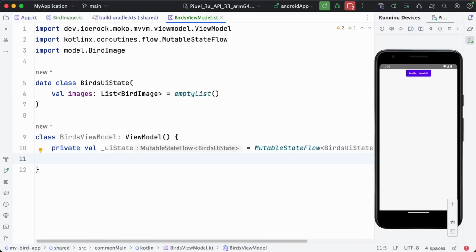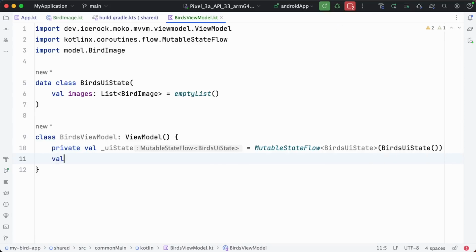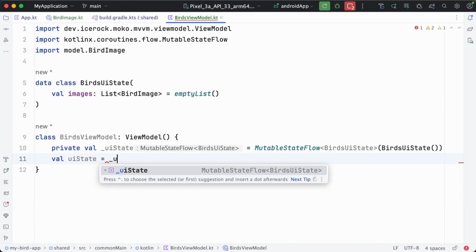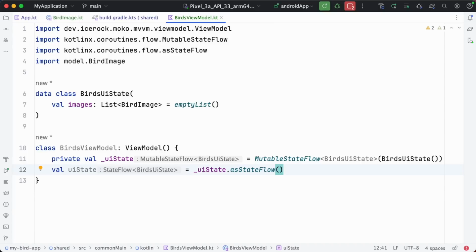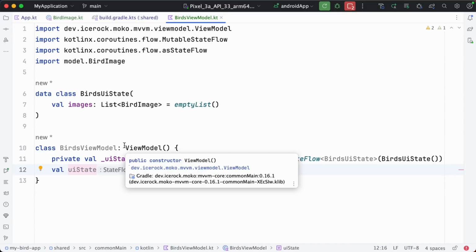Then we somehow need to expose this state flow in a read-only fashion to any consumers of this BirdsViewModel. Let me give us some extra space here. So we'll just specify a public field called uiState, which is our _uiState as a StateFlow. This way, only members of the BirdsViewModel can actually update the state, but external consumers, like our Compose-based user interface, can still read the UI state as it gets changed. And indeed, we are going to collect this exact uiState variable later on from the Compose side.